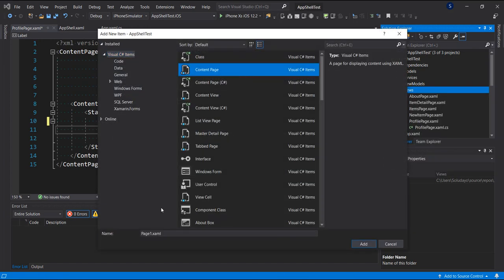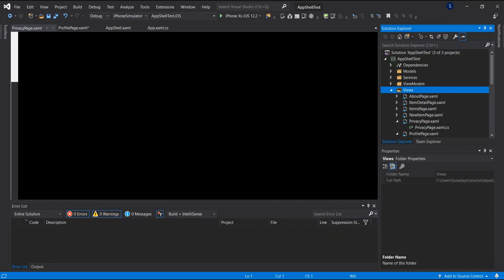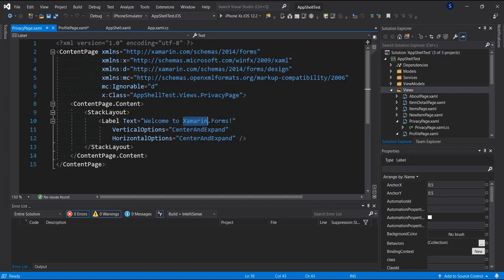Then I'm going to add another page, content page. Let's call it what can we call it now? Privacy page. Yeah, let's call it privacy page. So same way, we just say welcome to privacy page, and save.